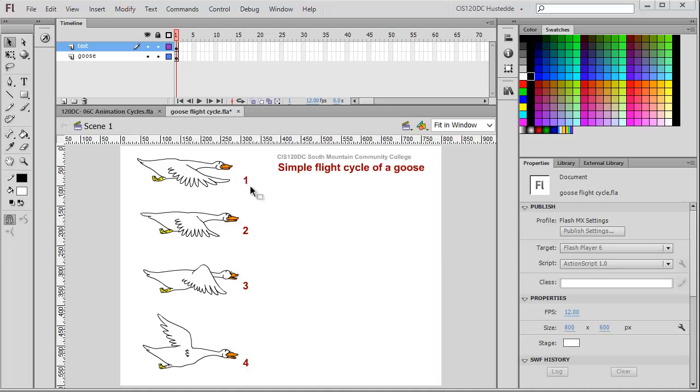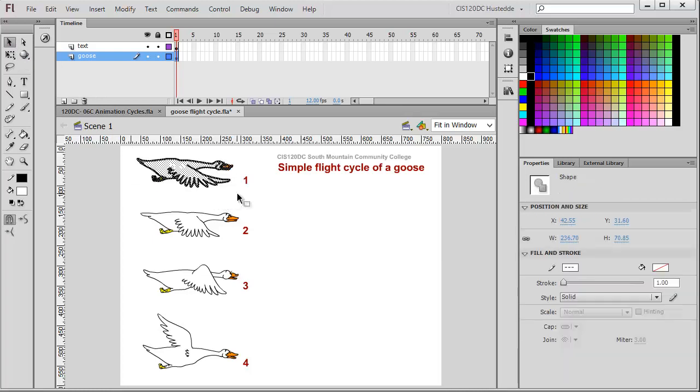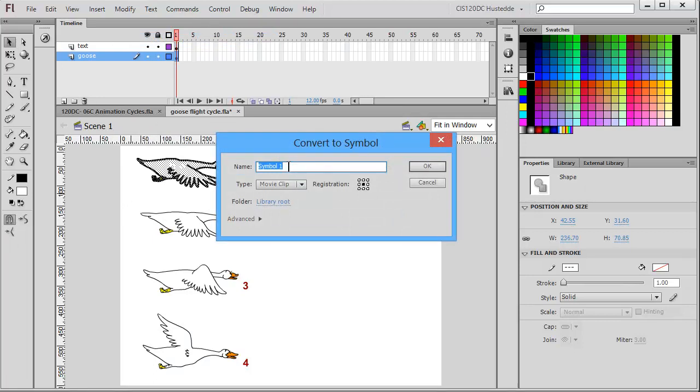Now I've drawn the geese. Right now they're just shaped drawings. I'm going to take the selection tool and I want to turn these into symbols. So I'm going to select the first one and I'm going to go to the modify menu and choose convert to symbol. And we're going to make this into a movie clip. I'm going to call it MC Goose 1. For my registration point, I'm going to set it in the center, but we're going to see that we'll need to move it so that it is consistent for the 4 different images.